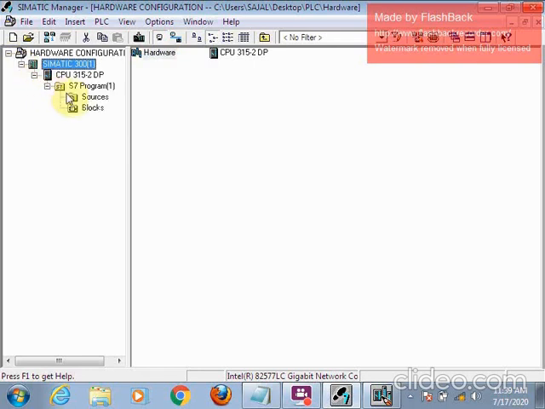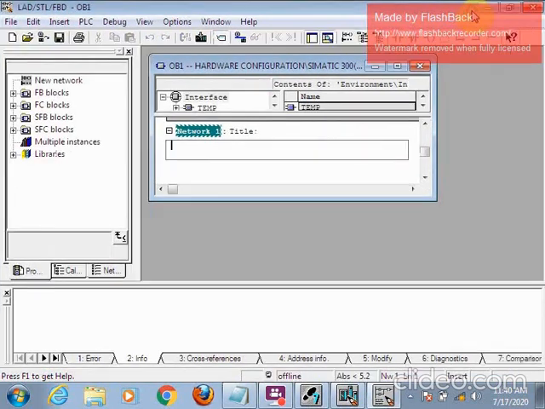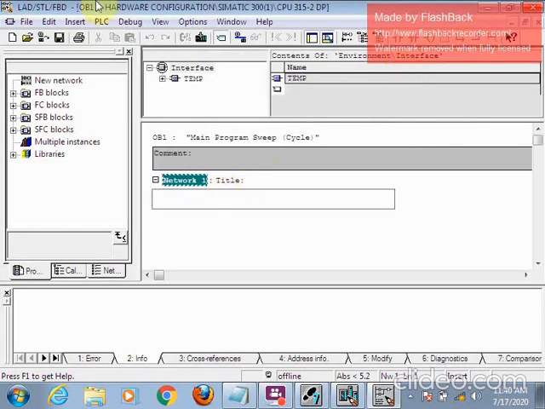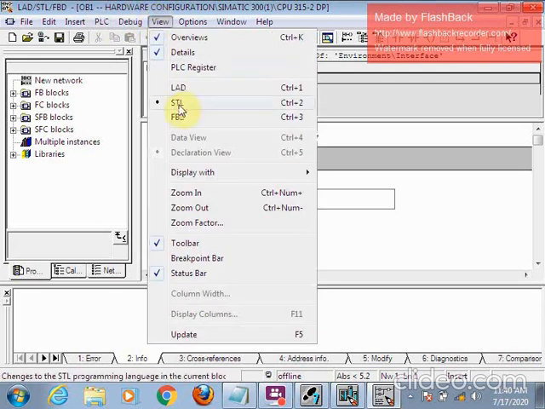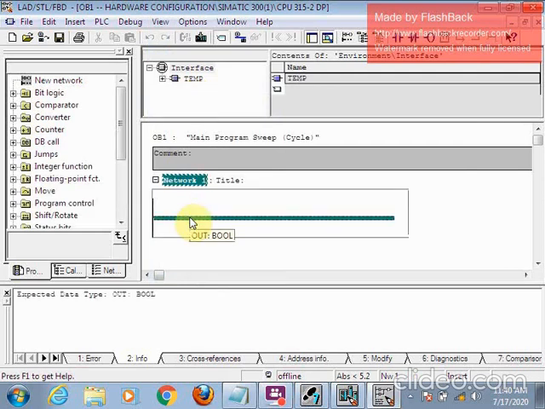Now you can see after save and compile, this option of blocks is coming here. Generally there are different types of blocks: OB, FB, FCs. I will make a separate video on the types of blocks and how to use them, but now we will use OB1. Generally there are three types of languages: ladder, STL, FBD. So we will first try ladder.